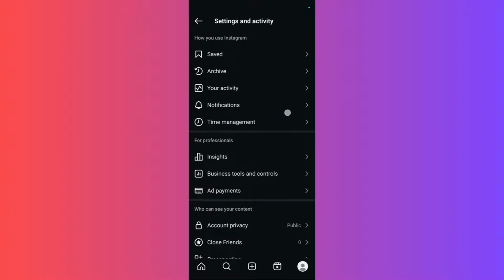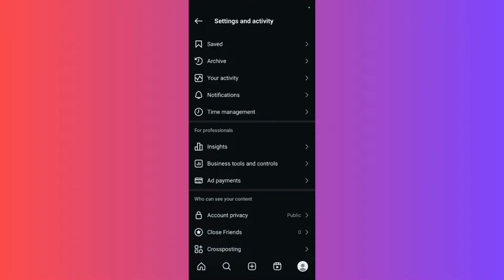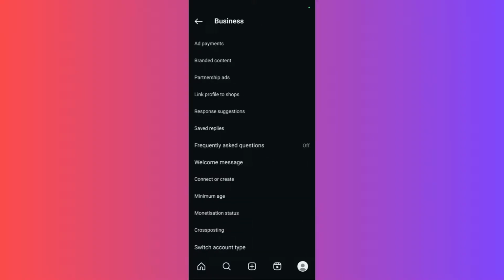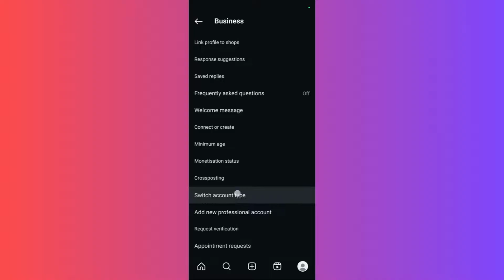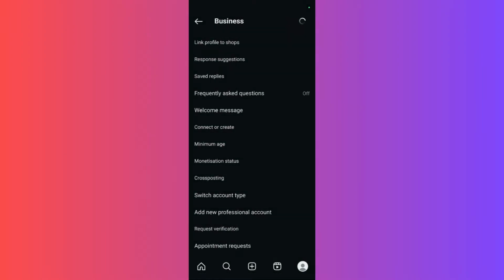So in order to disable your professional account, you need to click on this business tools and controls right here, and then once you are here, you can see this option which says switch account type. Click here and then click on the switch to personal account, and once you have done that, just confirm it and just wait for the process to happen, as you can see.